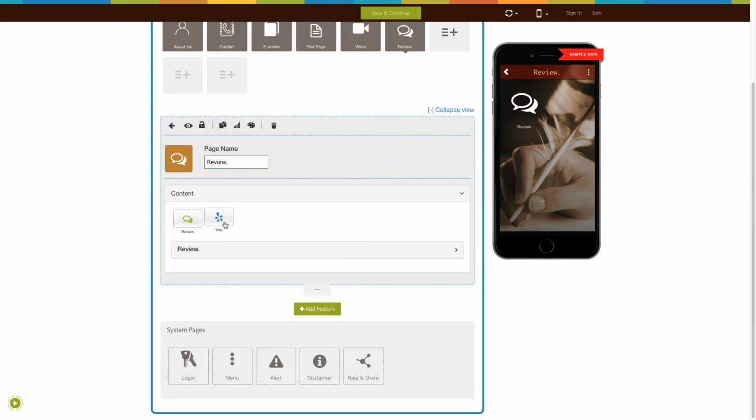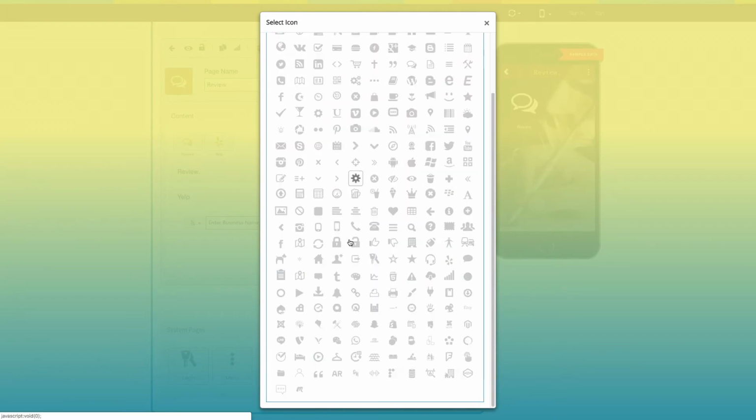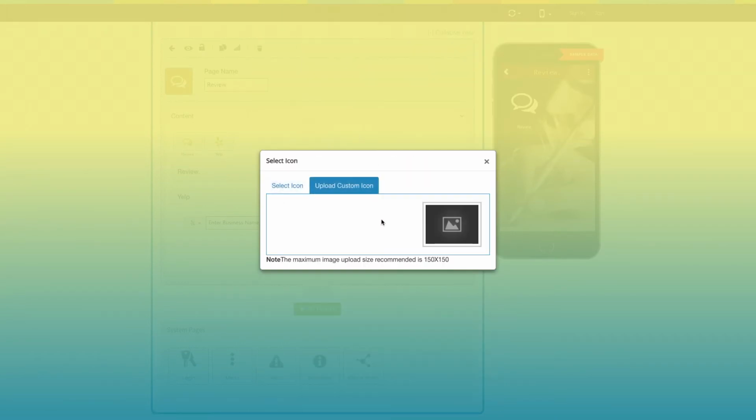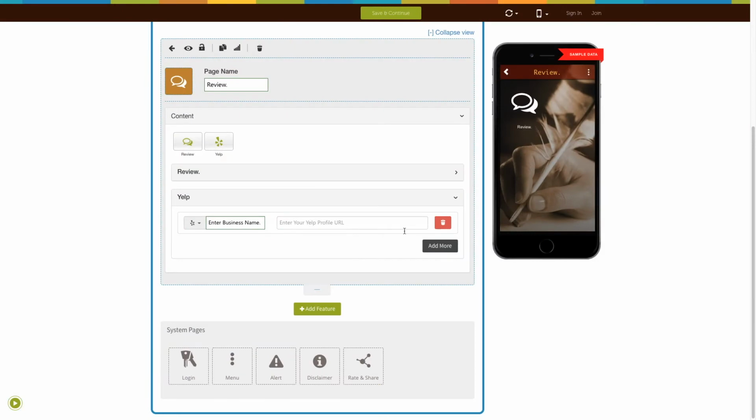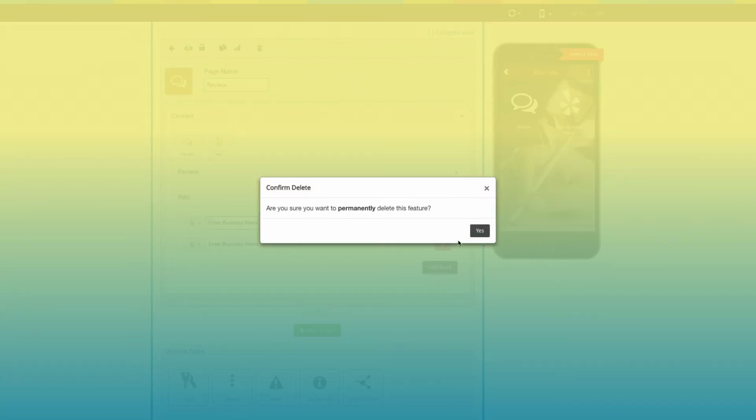Now let's add Yelp review feature. Enter your business name here. From here, you can change Yelp review menu icon. If you want, you can select icon from our library or upload your own custom icon. Now enter your Yelp profile URL here. Click on add more to add multiple Yelp profiles. From here you can delete the Yelp profiles.